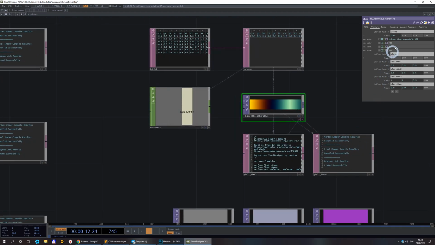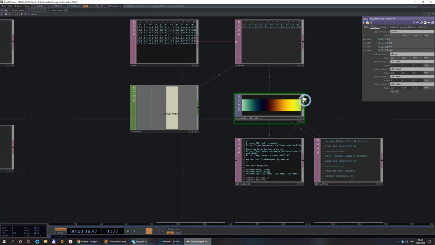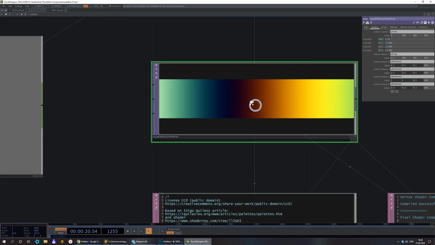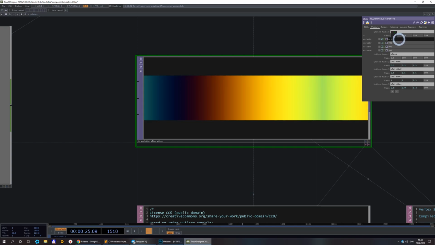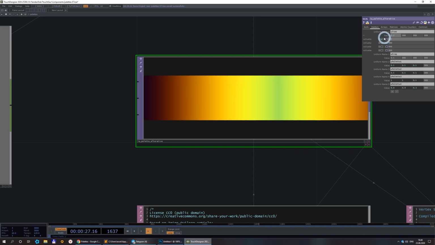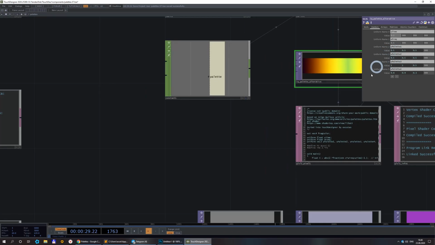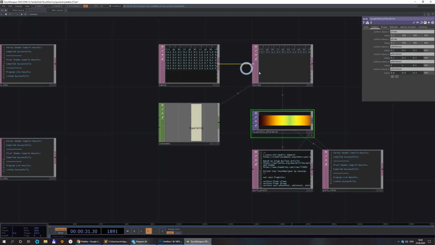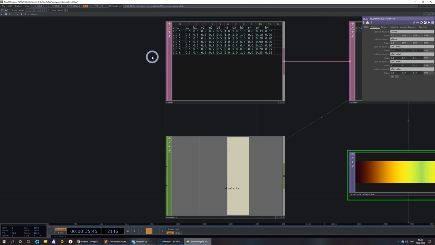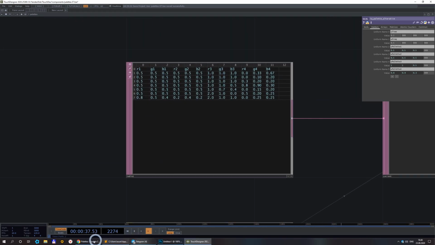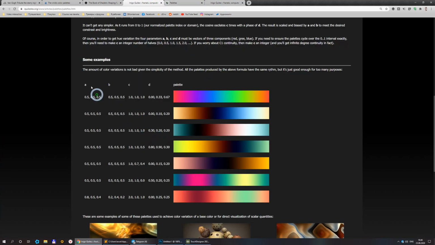Again, we have a time and a frequency. If you don't want to move your palette, you could set time, or if you want, for example, start it from a dark, you could shift it a little bit. And instead of using the predefined variables, you could type it by yourself.